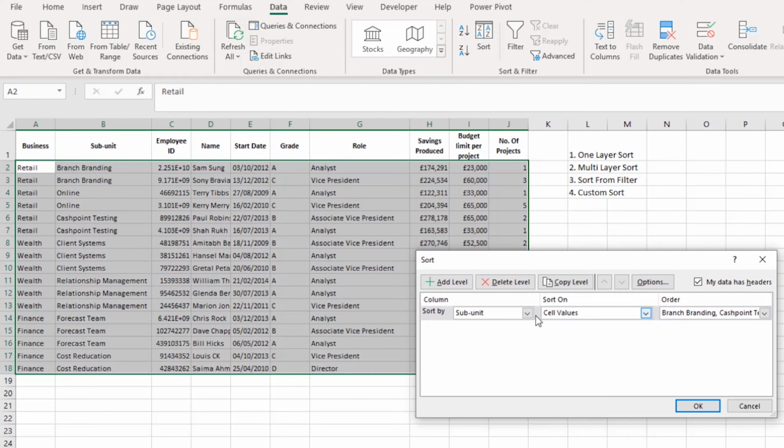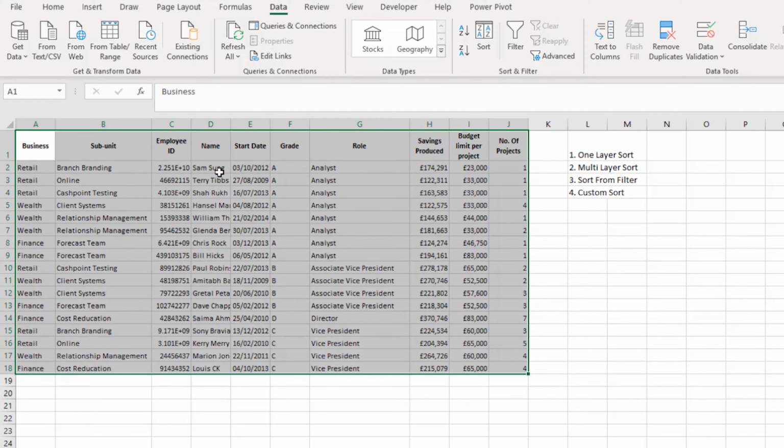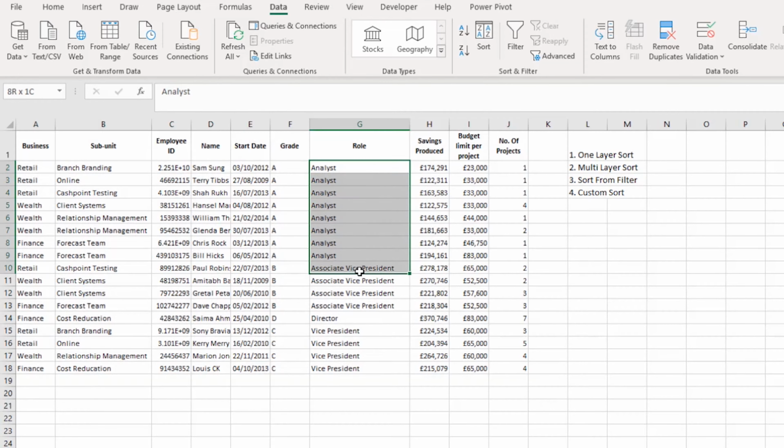So here's what I'm going to do. I'm going to select something to sort by. I'm going to sort actually by role. So if I go to role, and I'm just going to select A to Z like that. There we go. Check this out. It's given me analyst, associate vice president, director, vice president. So there we go. Sorted by role.